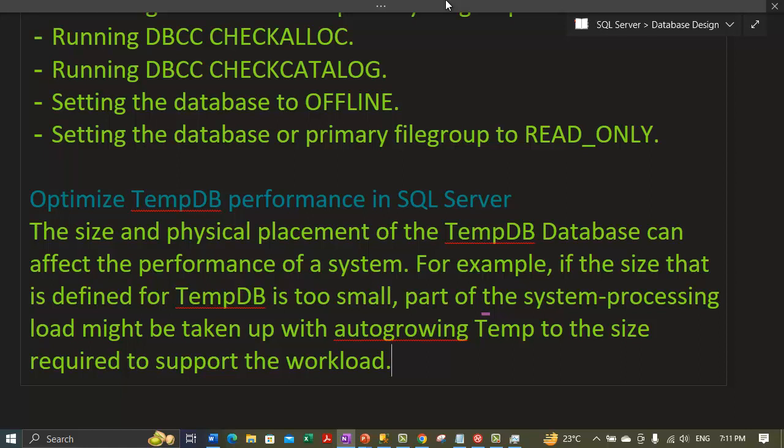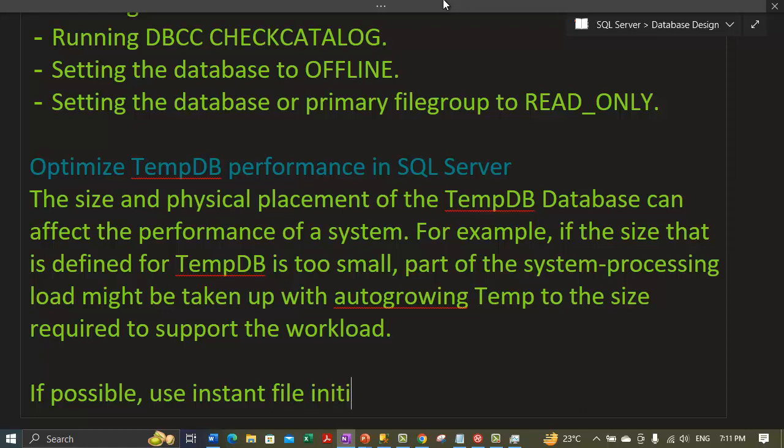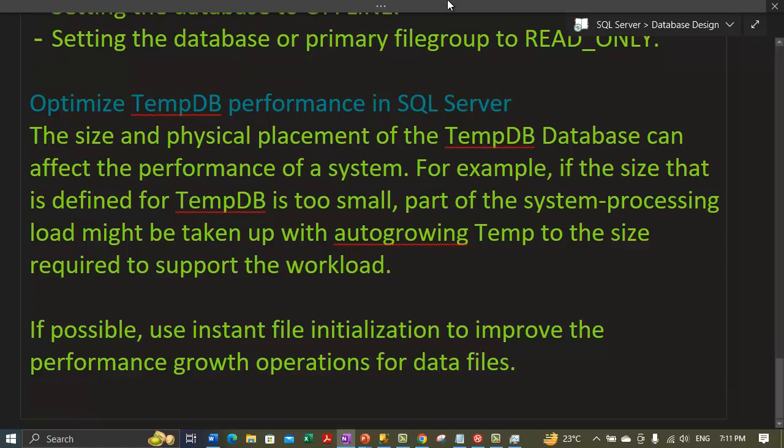And there is a concept, and if it's possible for you, always use it: instant file initialization, to improve the performance of growth operations for data files.